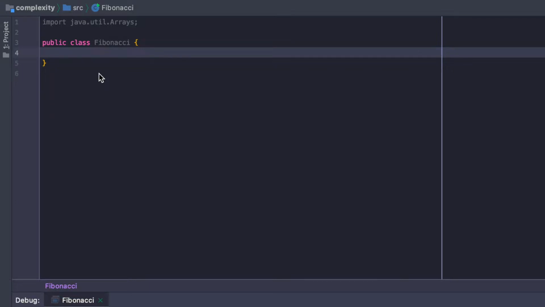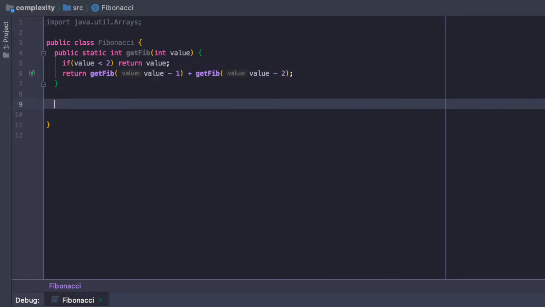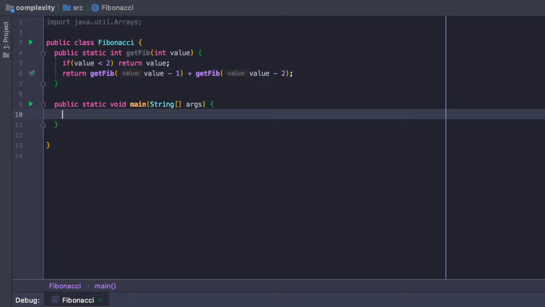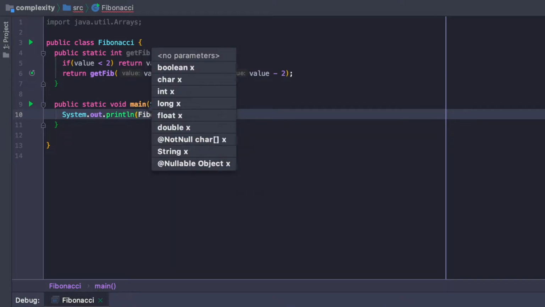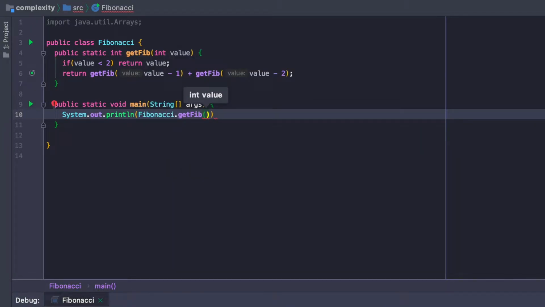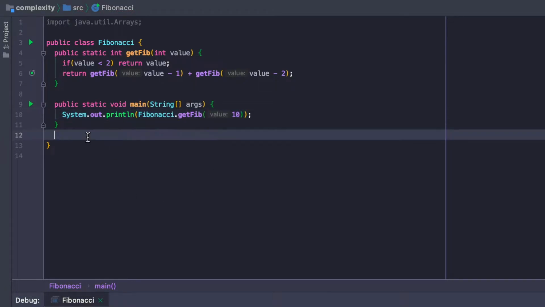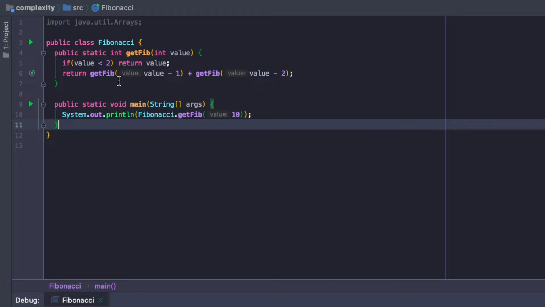Okay, so I'm going to implement the Fibonacci function, and now I'm going to have a main function, and inside this main we're just going to do System.out.println of Fibonacci.getFib of, say, 10. All right, so that's really simple. It's very straightforward to write a recursive function. It's only 2 lines of code.